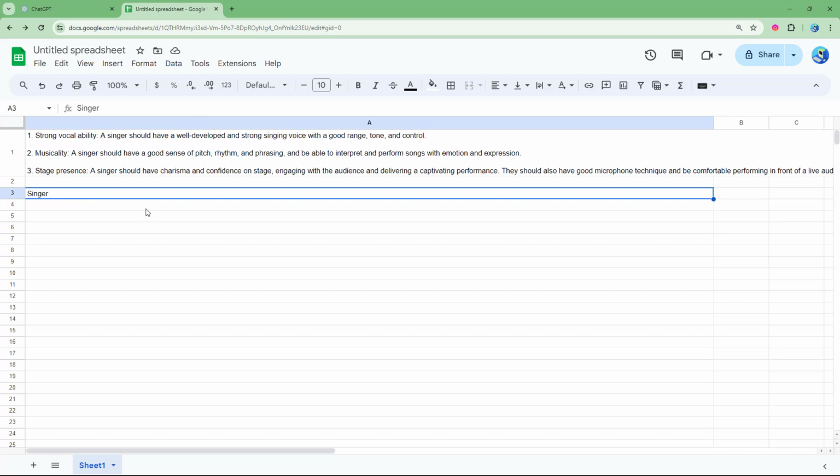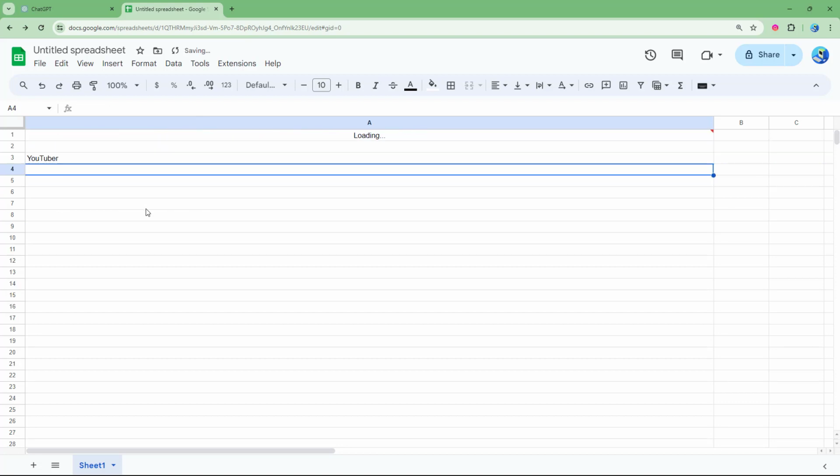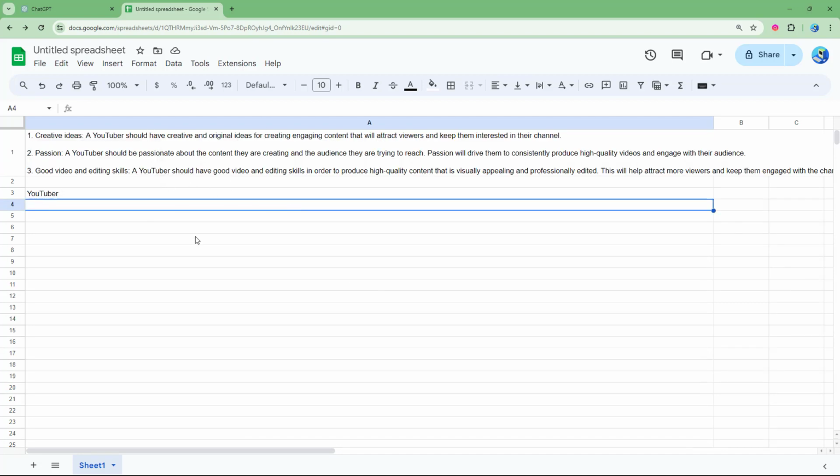So I'm just going to say YouTuber, just like this, press enter, and what happens is that it loads up the prompt again, and then you have a prompt, just like this. And that is how you can actually utilize ChatGPT related plugins in another application, and this is one of the examples that you can use, SheetGPT.